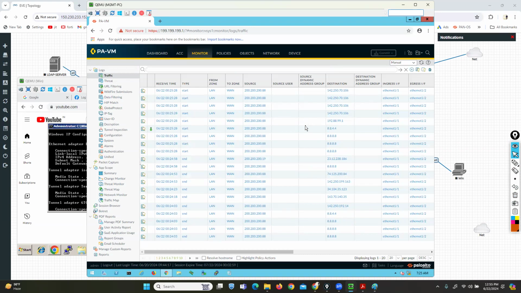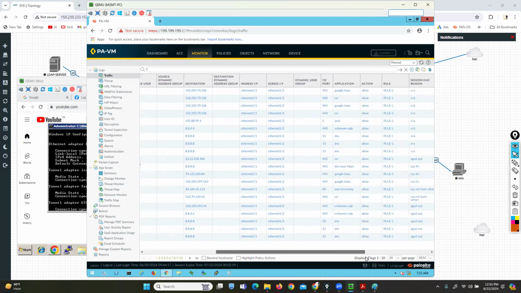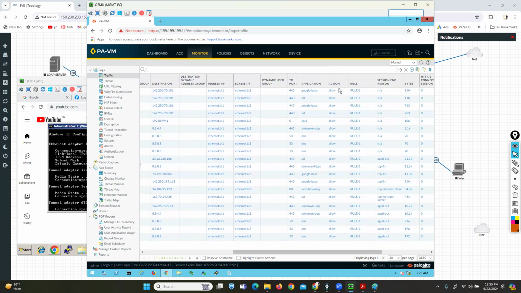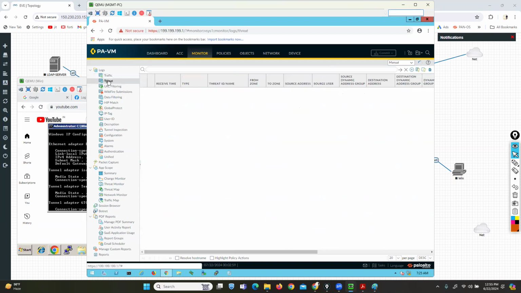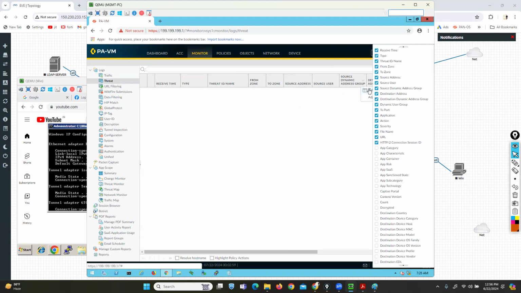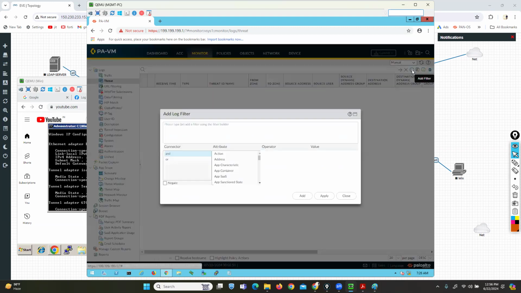You can filter based on source, destination, ingress, egress, source zone, destination zone, source port number, destination port number, application, rules. And the same option is available in other tabs. Like if you go in threat, same option. You can add more columns, and yes, you can filter and select your attributes.